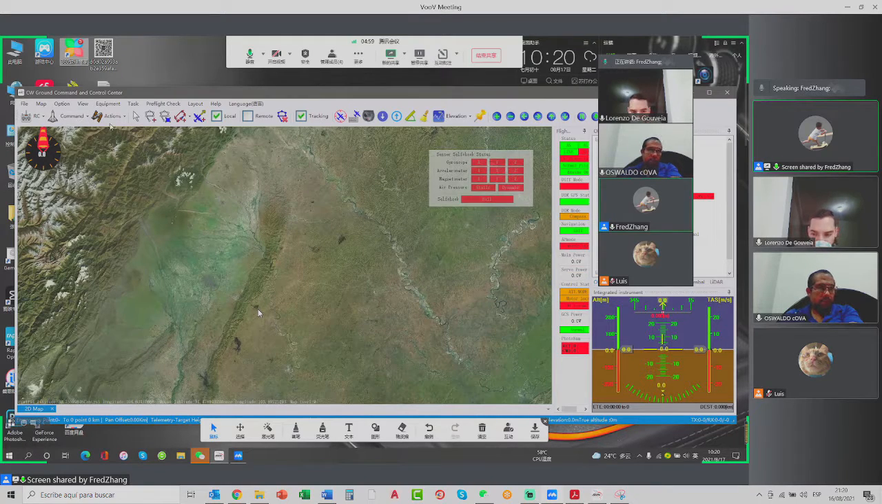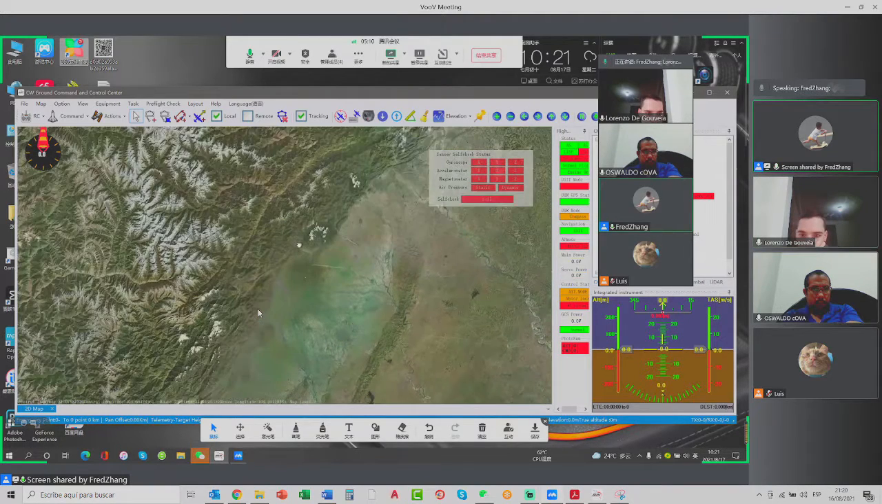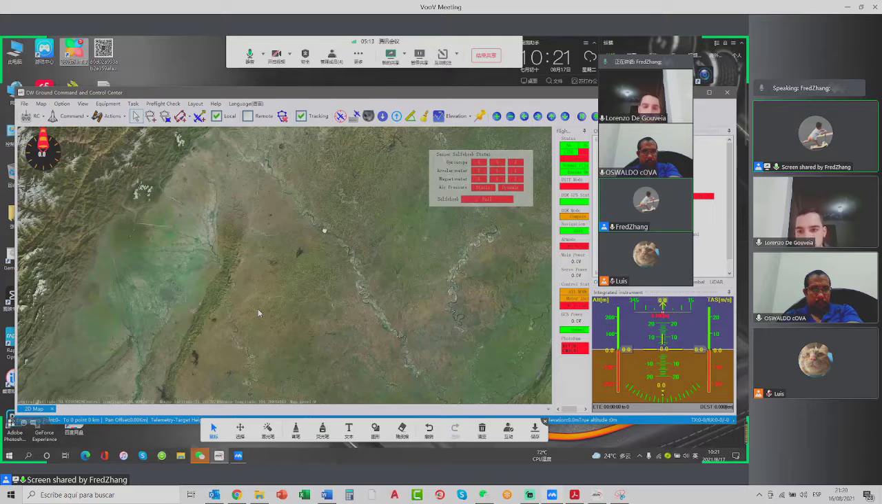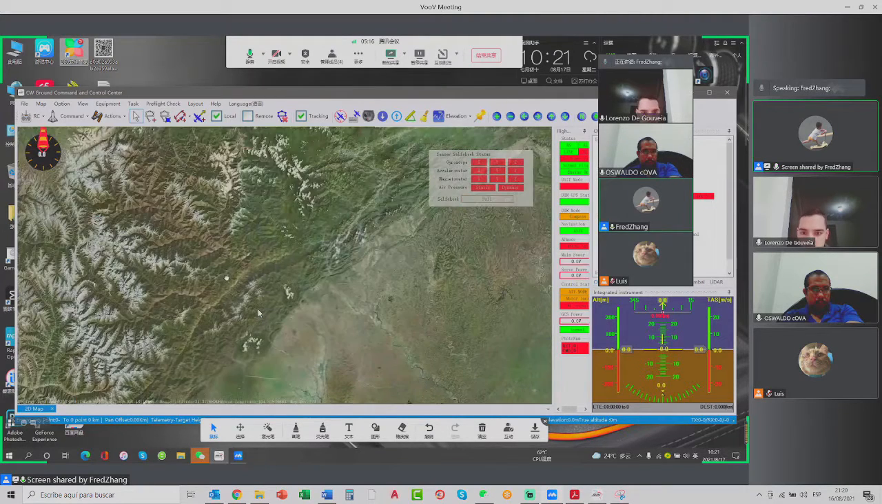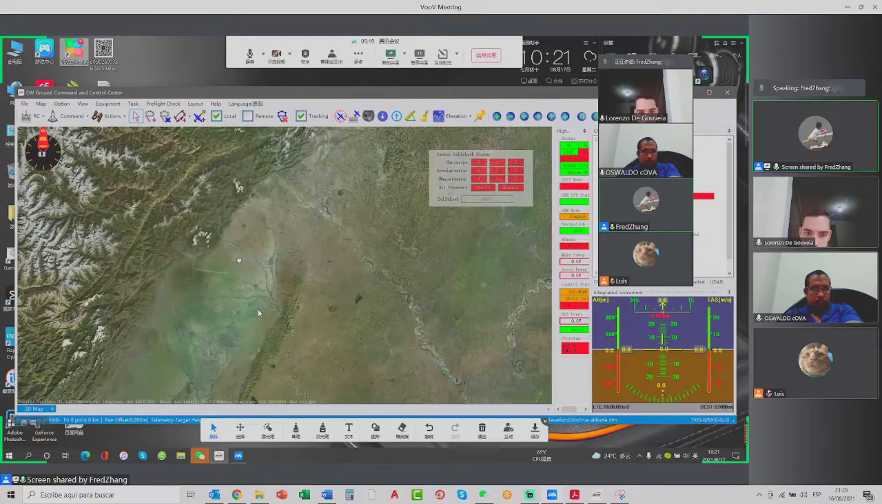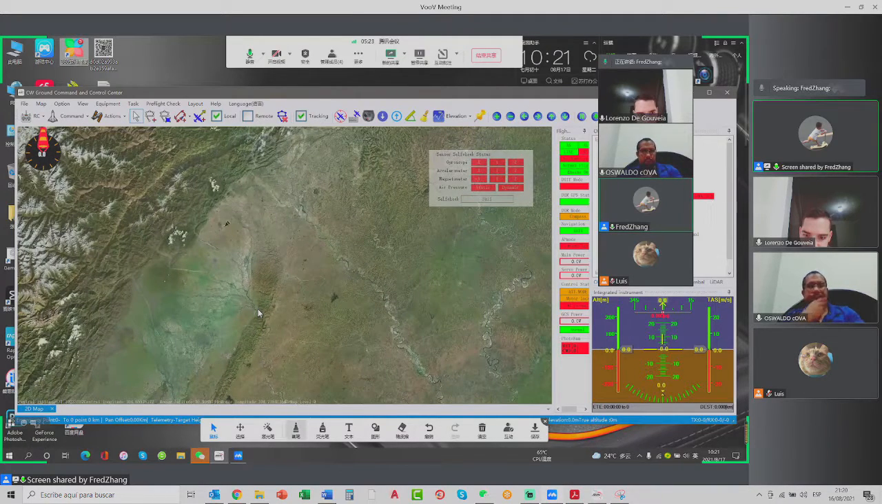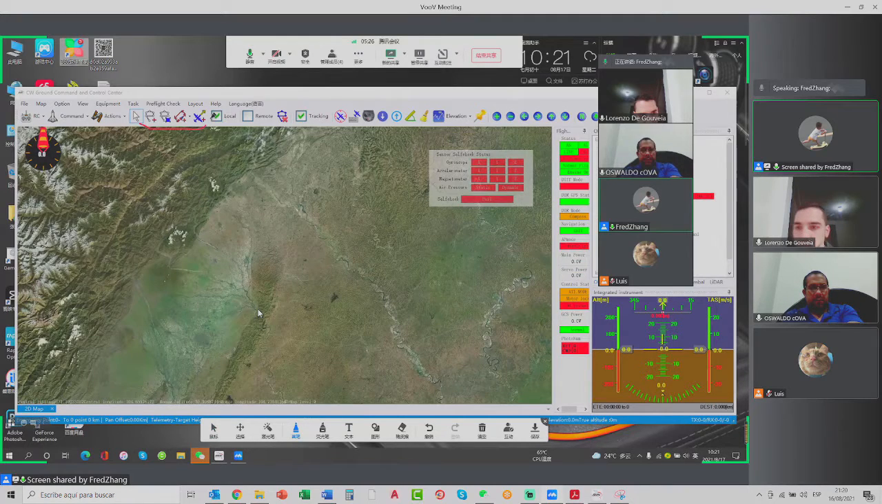Actions will not use this function. And the select is like the mouse. You can move the map up and down, left or right. And from here, this toolbar is the flight plan toolbar. It means we can use all the tools to make the flight plan.